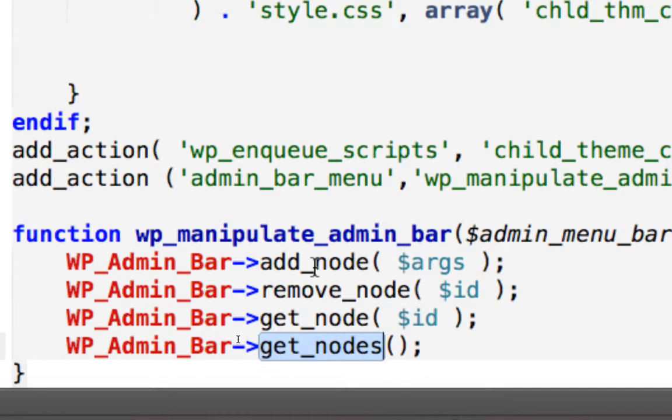So add_node accepts arguments, and if you have done any customization or created any theme or plugin, you know these arguments are most often plural. Most of the time it is an array of values which will be passed here. The rest take a single ID. When you need to remove a node, you just need to provide its ID, and when you need to get a node, you need to provide an ID. To get all the nodes, you don't need to provide any ID. It will get all the admin bar nodes from the top and display them, and you can manipulate them as you want.